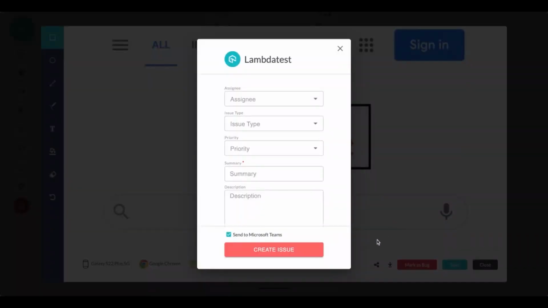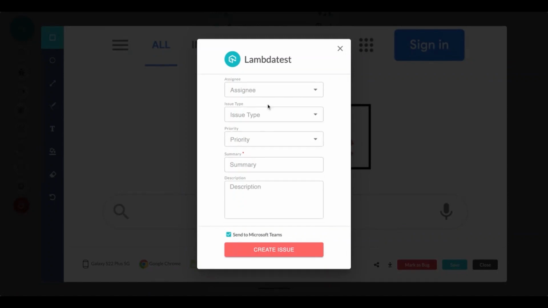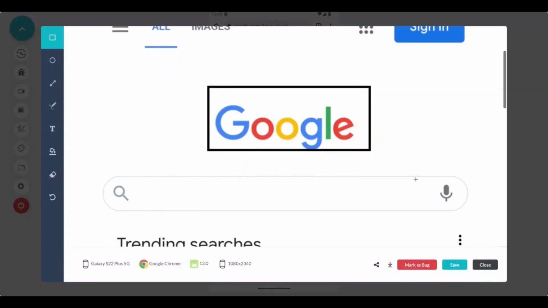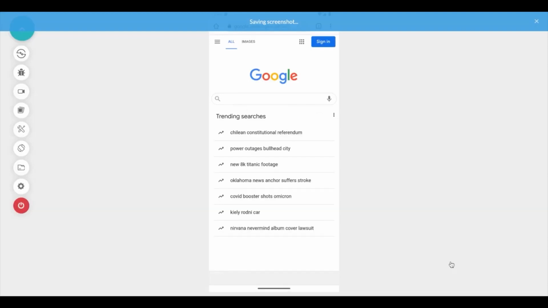As soon as you click on Mark as Bug, a pop-up comes in where you can enter all of the required details just like we did in the previous video, and we can create an issue. This also has an integration with your communication channel, so you can send the particular ticket directly to your communication channel as well. Here in this case, I'm not marking a bug, and then you can also share this directly with anyone outside your team, or you can also download it or save it for later as well.